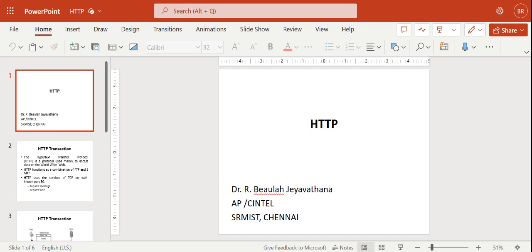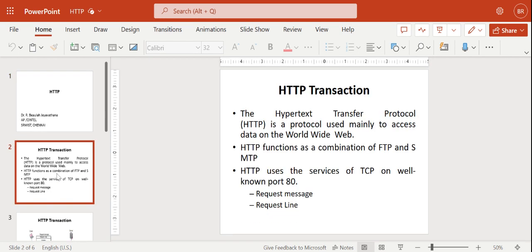I'm going to handle the HTTP server, Hypertext Transfer Protocol. This Hypertext Transfer Protocol is a protocol used mainly to access the data on the World Wide Web. It functions as a combination of FTP, that is File Transfer Protocol, and SMTP, Simple Mail Transfer Protocol. It uses the services of TCP on well-known port 80.